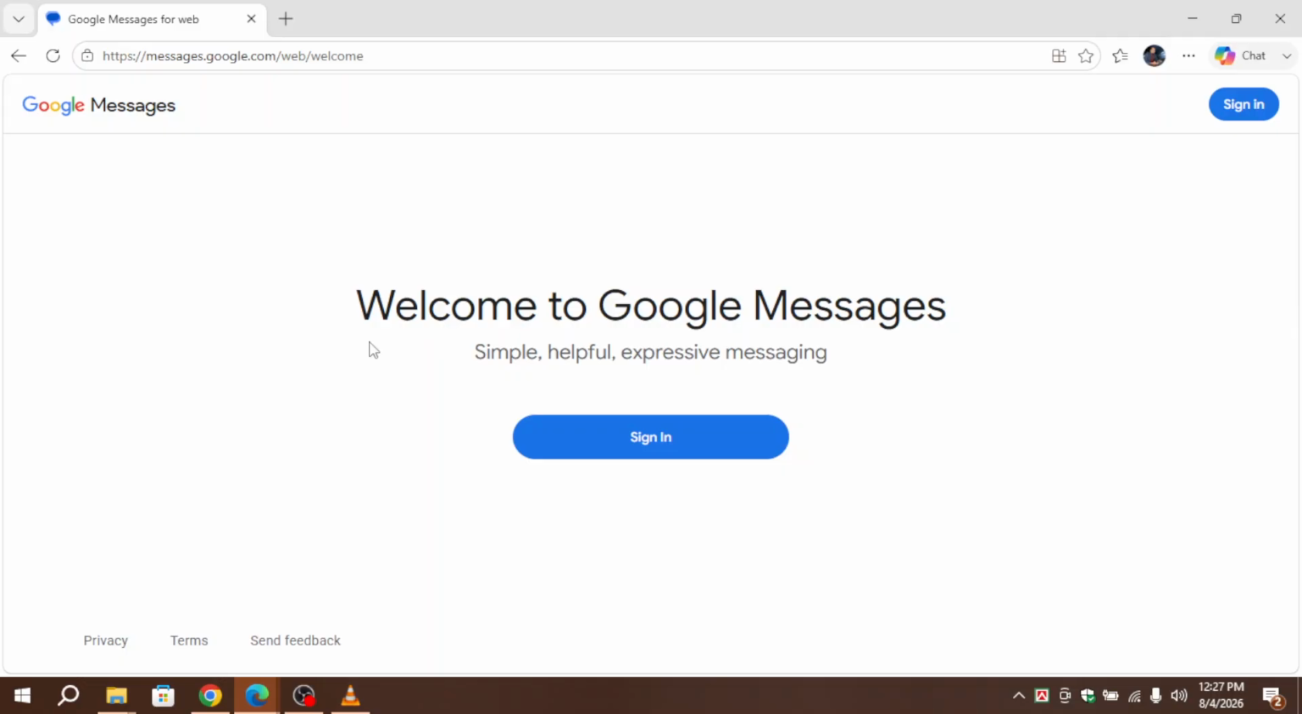Start by refreshing the Google Messages for Web page. A new QR code will be generated automatically. If the previous code expired or failed to load correctly, this simple step often fixes the problem.